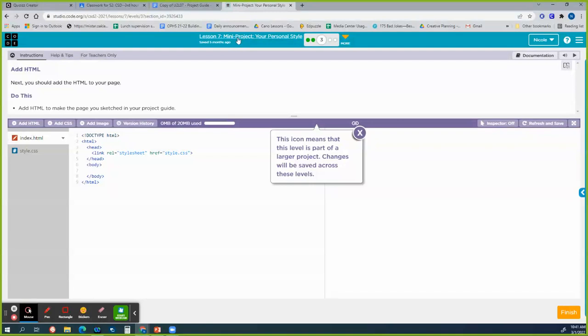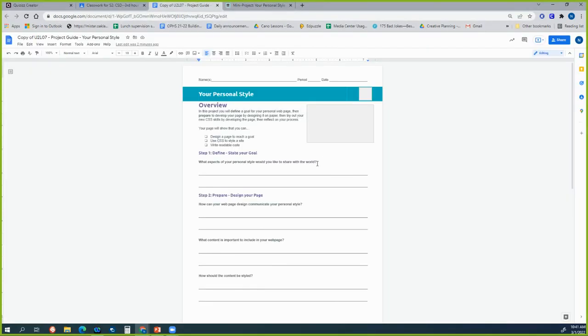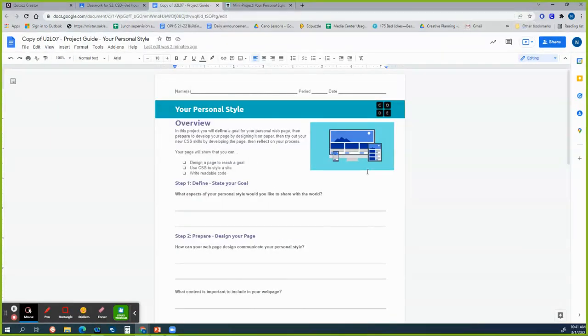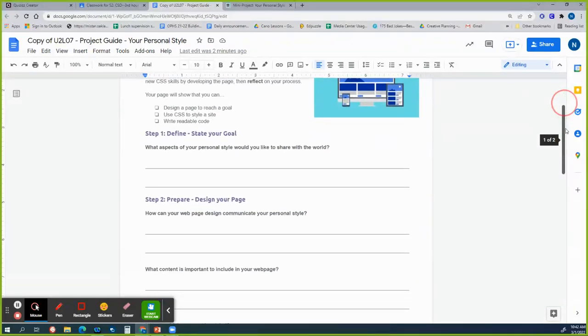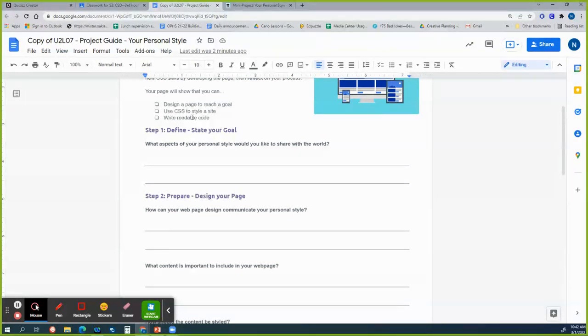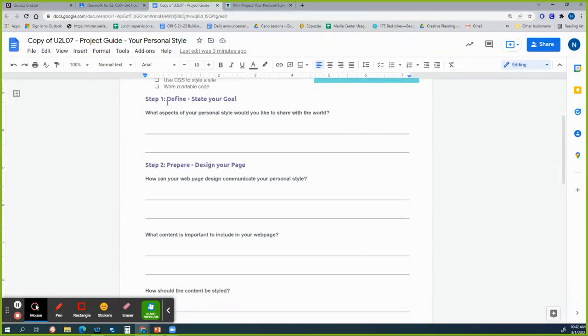So part of this, ladies and gentlemen, and this is in your Google Classroom right now, is your project guide. So it's going to tell you what all needs to be part of your project. You are going to design a page to reach your goal. You're going to use a CSS style sheet to style your page, and you are going to have readable code. So again, define your goal.